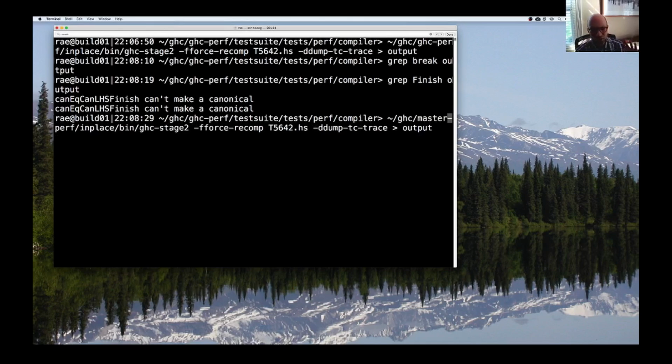Now, I know I'm still in the GHC perf directory, but it doesn't matter. So this is going to be master output. And let's see. So now this is the one, does this have this finish thing? We will see in a moment, hopefully. Interesting, this seems to be taking longer. Wonder why. This is the one that should be faster.